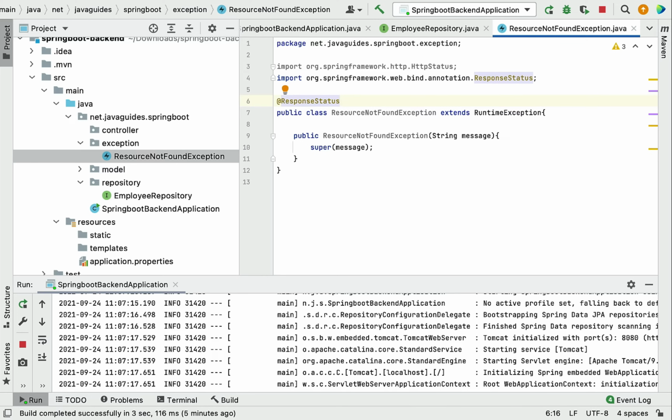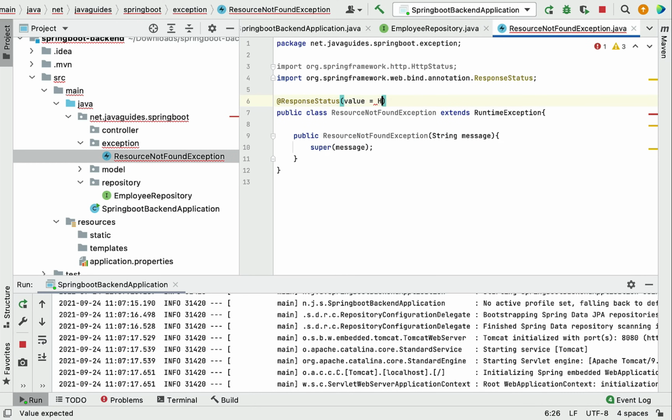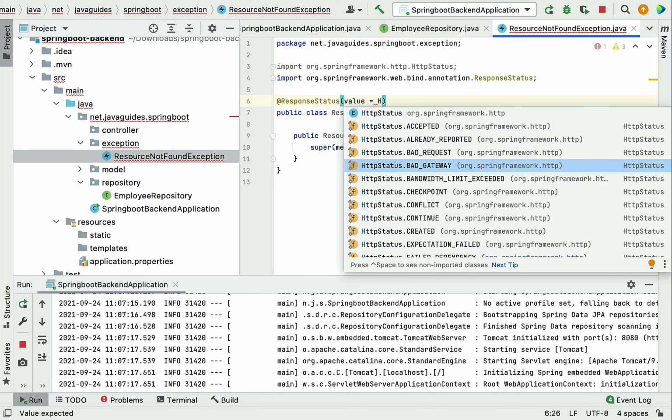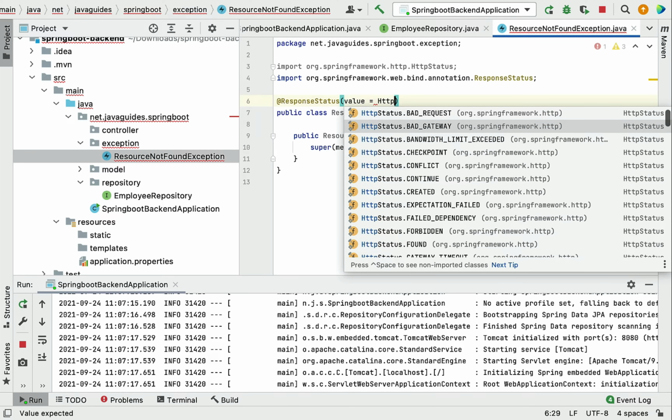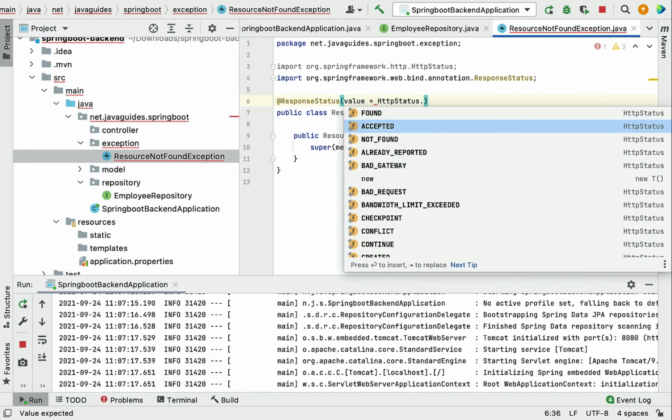Okay, so whenever a REST API throws this exception, the REST API should return this exception message to the client, right, with status code not found. For that, we're going to define a value here. Status value is HTTP status dot not found. Okay, great.